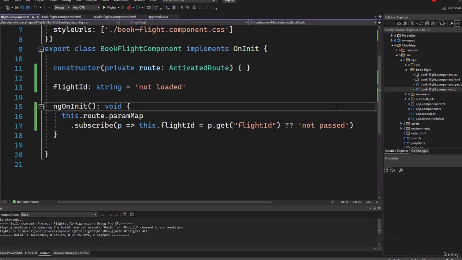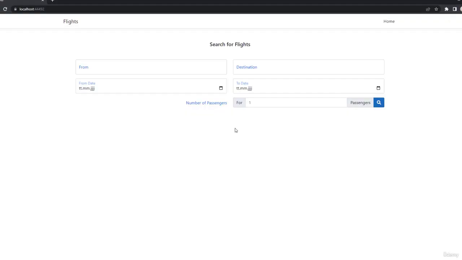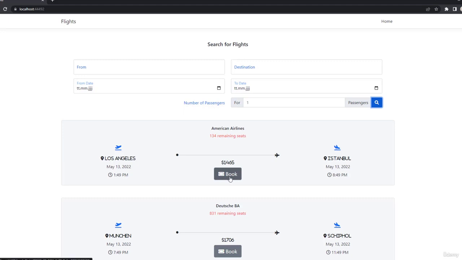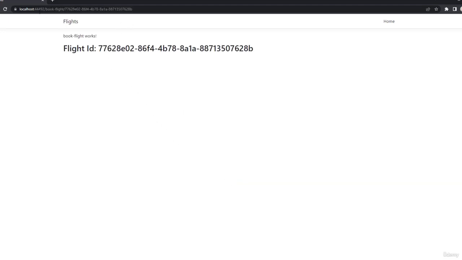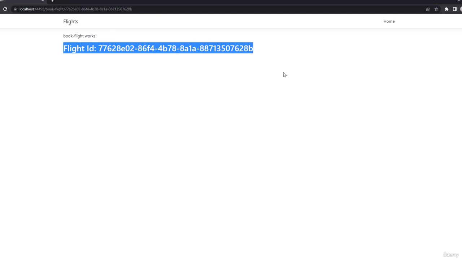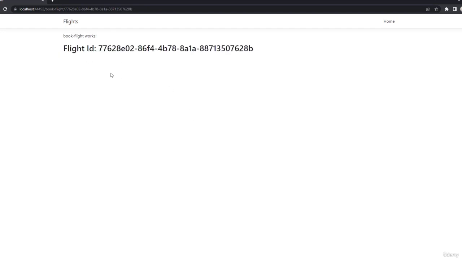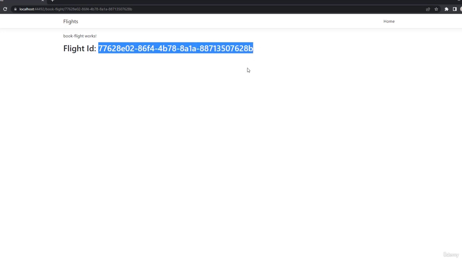Good. Now let's save it. Let's start the application. Let's click on search, and now let's click on book. Take a look at the URL. You can see book-flight slash, and you can see that GUID here. This is our flight ID. So it's attached to our URL. Let's call it route. And we now go into the component, access that route here, and simply grab the flight ID, and display it right here. This is what is happening. And now the component knows, okay, the user wants to book the flight which has this ID.